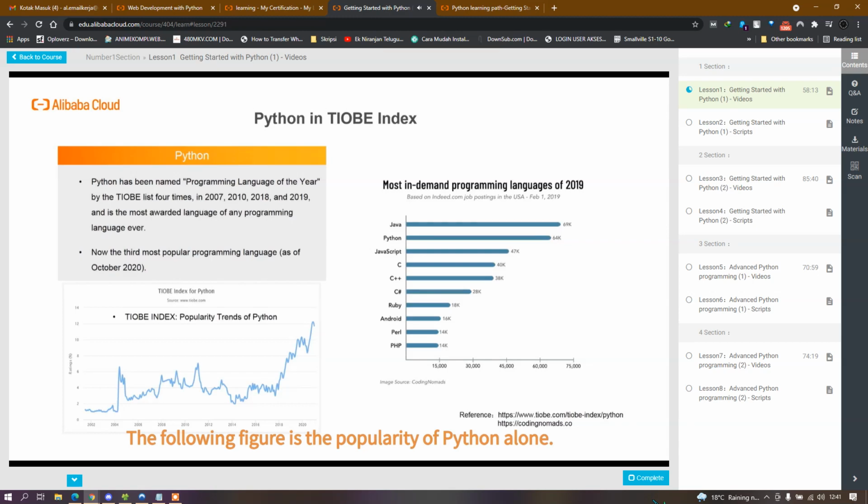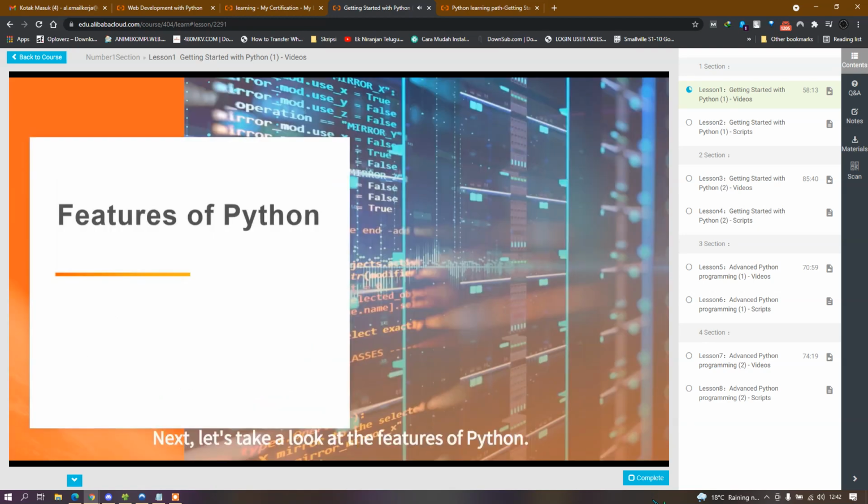The following feature is the popularity of Python alone. We can see that after 2018, the traffic of Python is indeed rising rapidly. Let's look at the market demand and the salaries of each programming language. We can see that the Python language is now ranked 2nd with a salary of $64,000. Next, let's take a look at the features of Python.